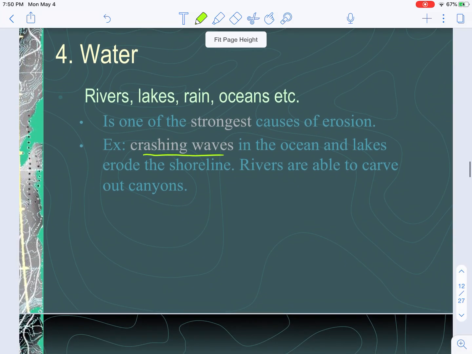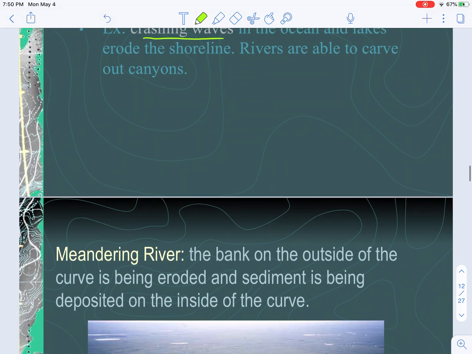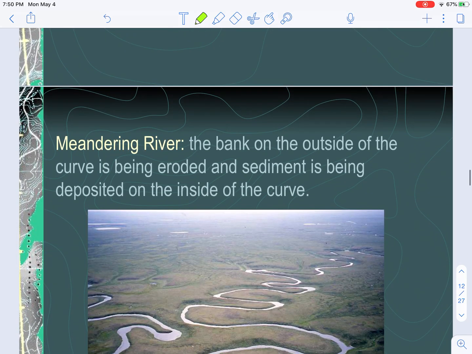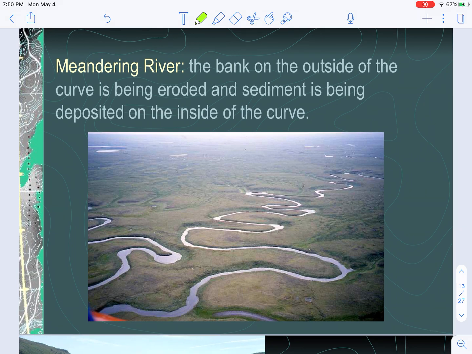Water is another agent of erosion, and it's a very strong agent. Think of crashing waves and how that can erode the shoreline, carve out canyons, and really change the appearance of that area over time. If you think of rivers, they often wind like this. It's called meandering. And if you check out a map, pretty much all rivers will meander.